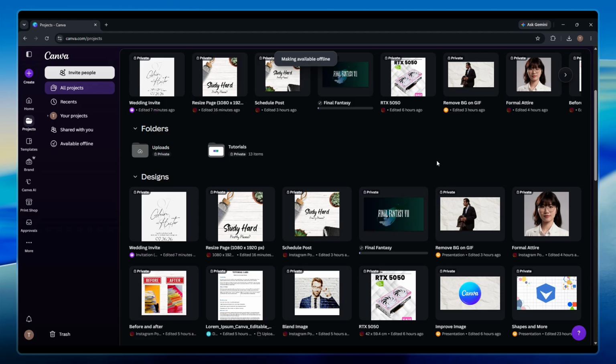This option tells Canva to prepare your presentation for offline viewing, which is incredibly useful when you're presenting somewhere without reliable internet access. After selecting this option, you'll need to wait for Canva to finish preparing the design. This process might take a few moments depending on the size of your presentation and the number of slides it contains. The system is essentially downloading all the necessary assets and data to your device so everything displays properly even without an internet connection. Once the preparation is complete, you're all set to present offline whenever you need to.